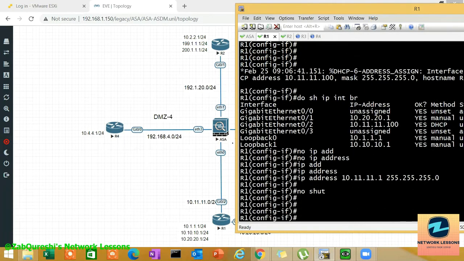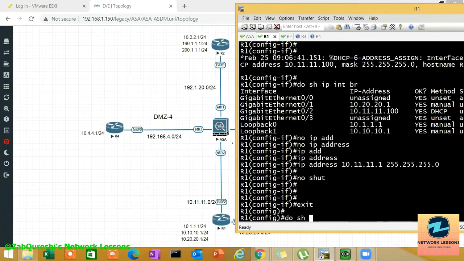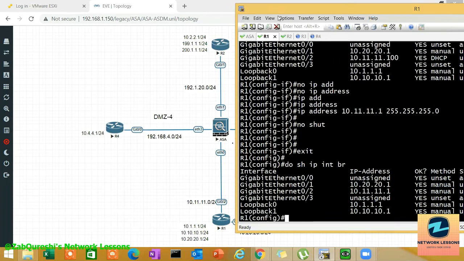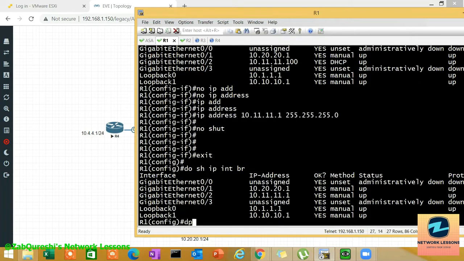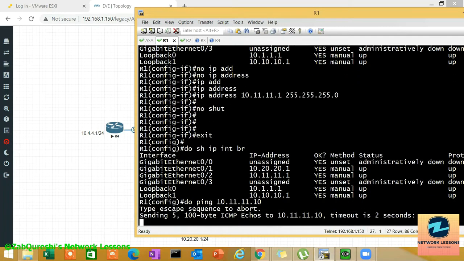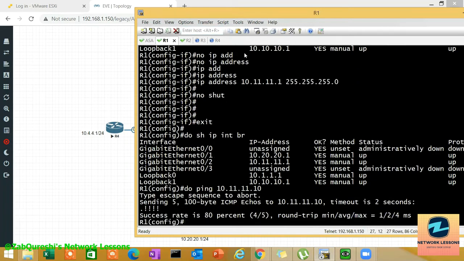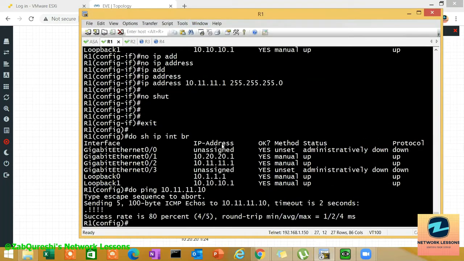And if I exit and say show ip interface brief, I should see this IP, and let's try a ping so that the reachability is there. 10.11.11.10 is my firewall interface, and I should be reachable. Yeah. So that is how you enable the ASA as the DHCP server, and some of the troubleshooting commands that are associated with verification and troubleshooting.